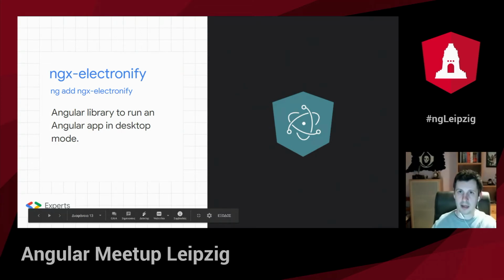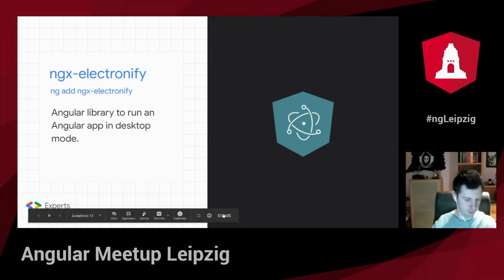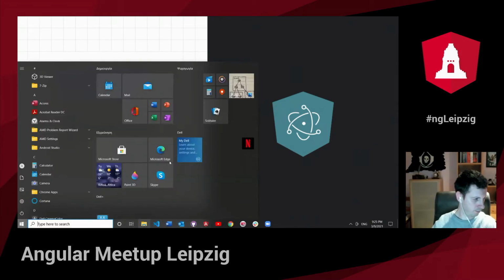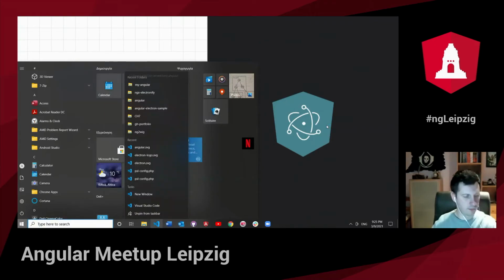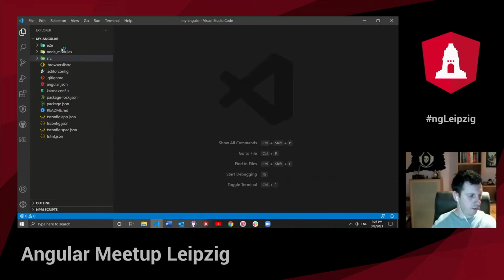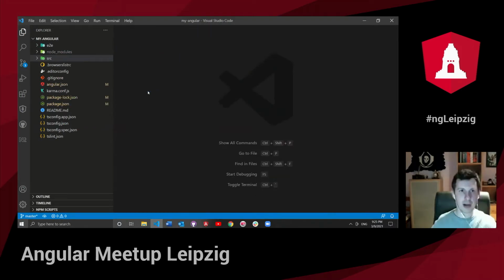So I will switch to my Visual Studio Code. Right. So here we have an Angular CLI application. Nothing complicated. I just made an ng new and I haven't touched anything. I have only installed the ngx-electronify into my Angular CLI workspace.